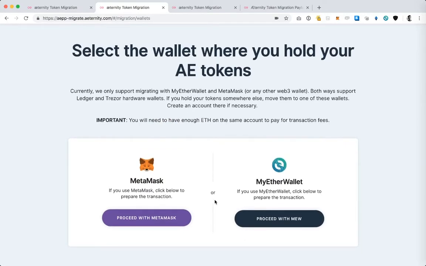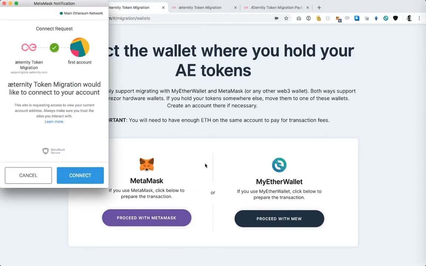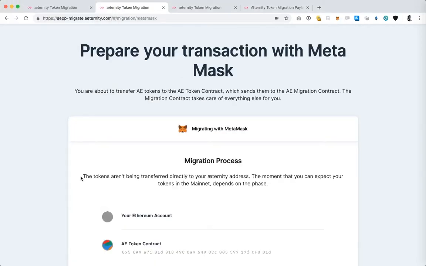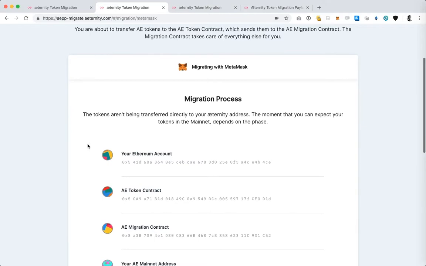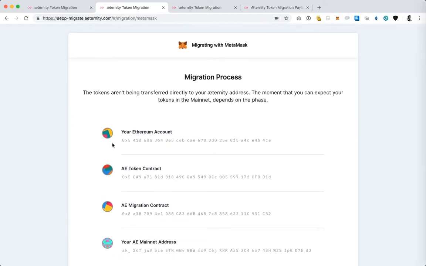At this point, I'm asked where I want to send the Eternity ERC20 tokens from. I'm going to do this with MetaMask, so I hit proceed with MetaMask. And then MetaMask prompts me to connect the token migration smart contract to MetaMask, to my account. So I'm going to hit connect. And now I can confirm the address to my Ethereum account here.